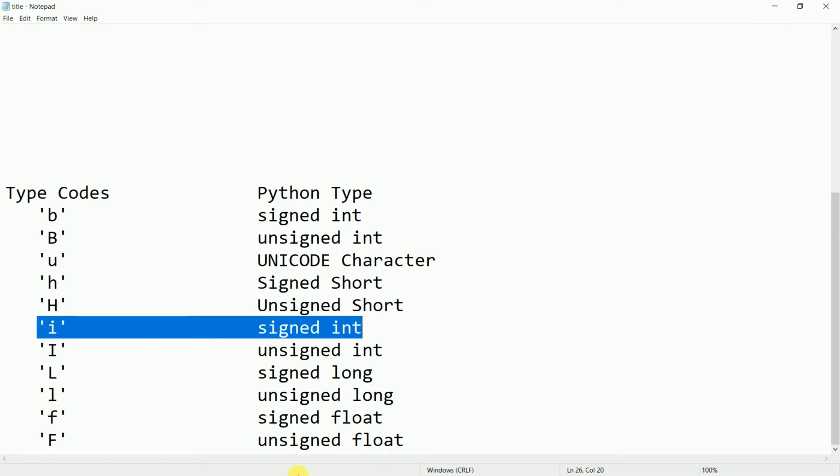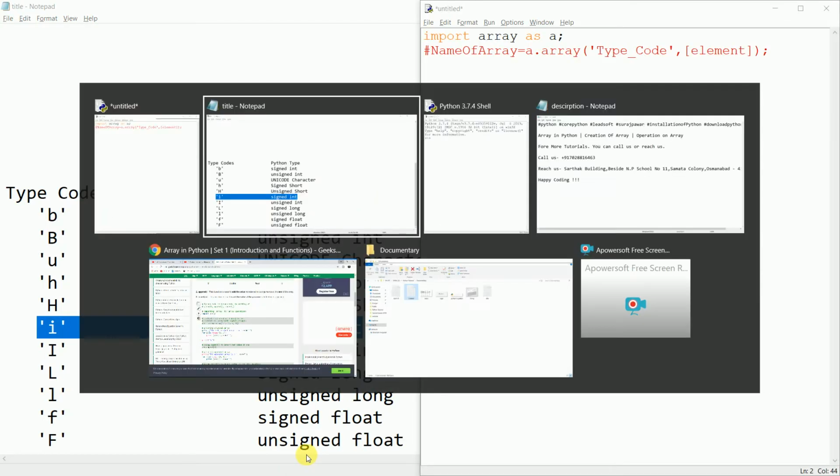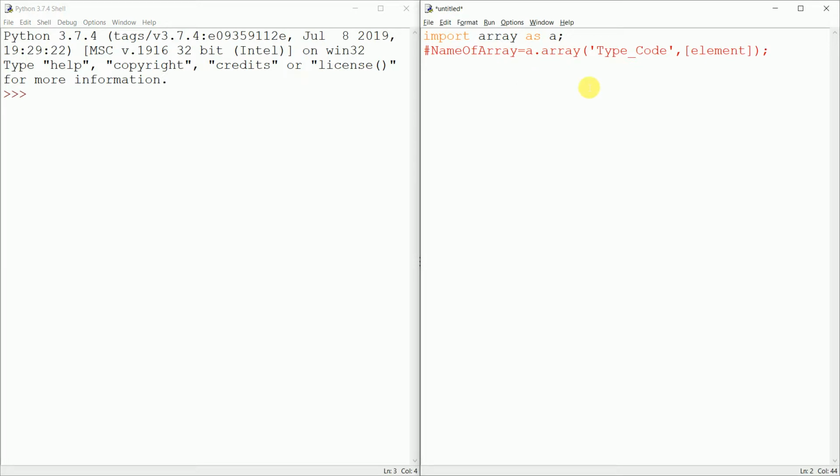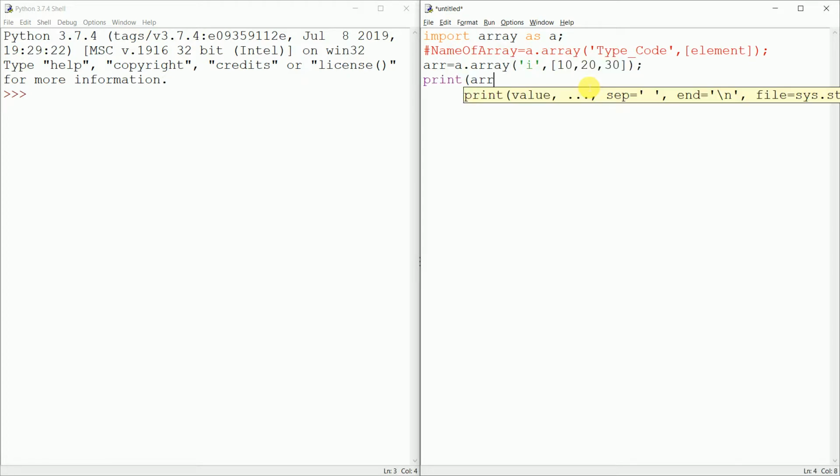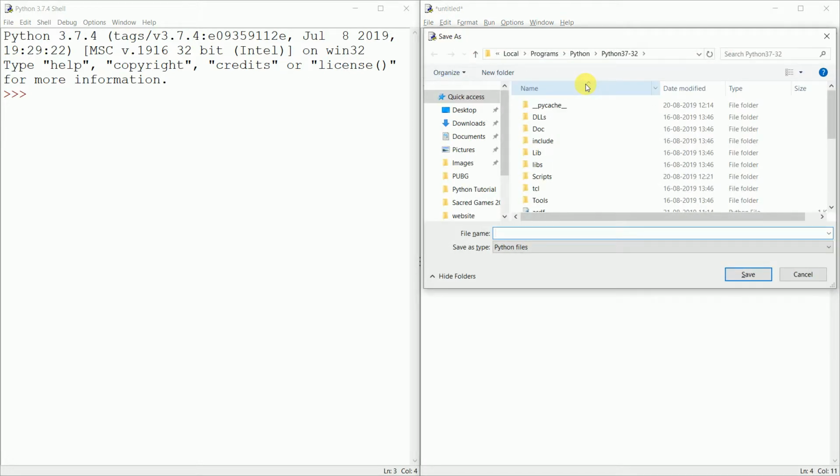So how will it look? I will open my Python IDLE. All right, here I am going to create my array. The name of the array is arr, then a.array, and we have the two different arguments. First I provide i, and second the elements, suppose 10, 20, 30. So we have successfully created an array. Then I will just print the array. Let's check the output, and then we will simply access the array here. I'll save this file as array example.